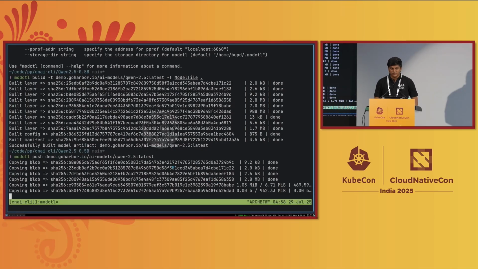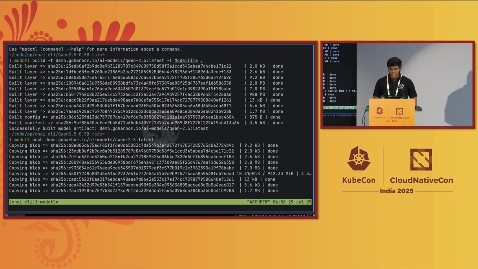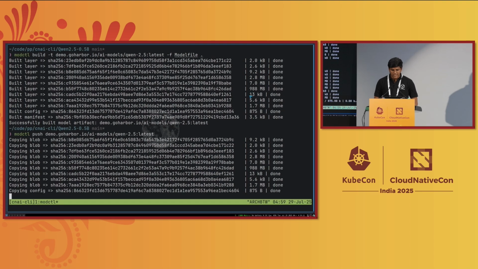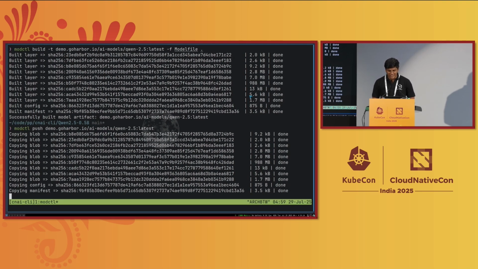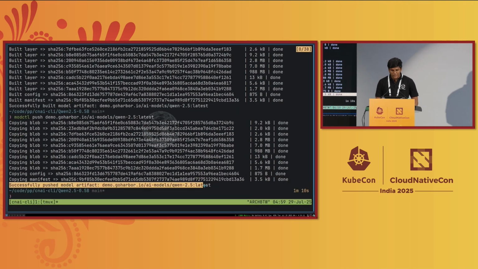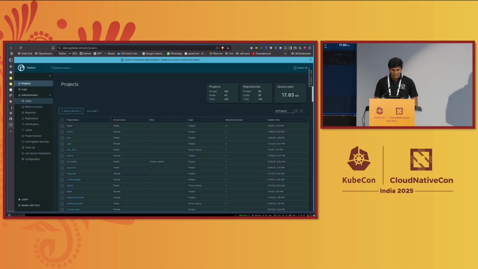So this can take some time based on your AI model storage, how big your AI model is. So yeah, we have pushed it to the demo instance. So let's now go to the Harbor UI.